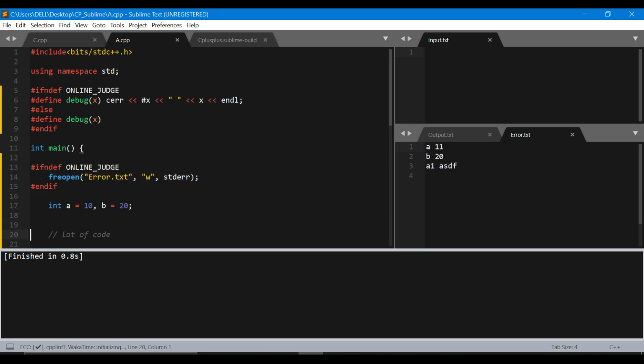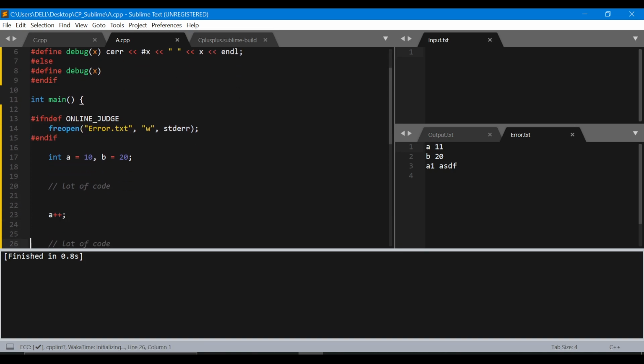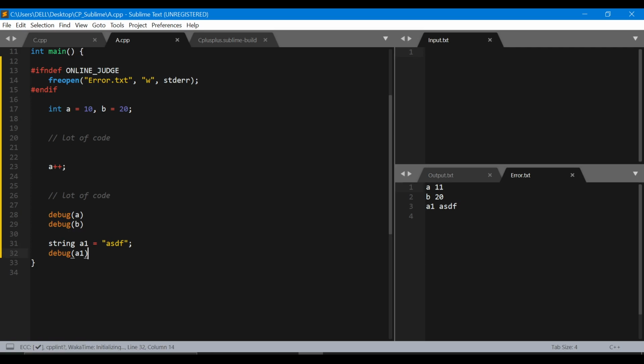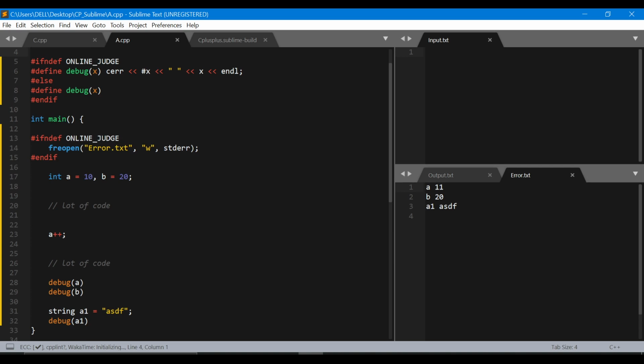Okay. So yeah, that is how you can print out very simple variables, and you can use this anywhere inside your code. You will never have to comment out these debug statements. You will never have to remove them before submitting your code online. Okay. So yeah, that is it for printing out very simple variables. We'll now be going into more complex stuff.